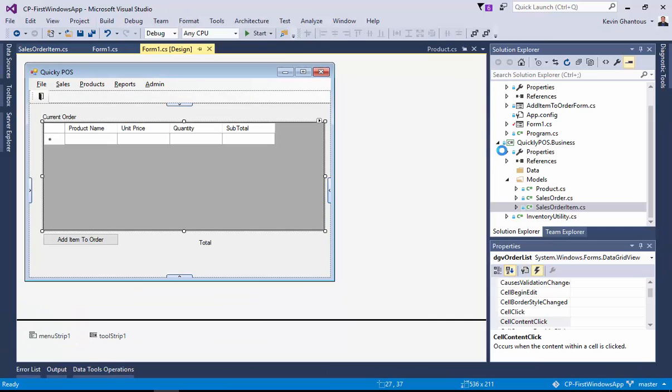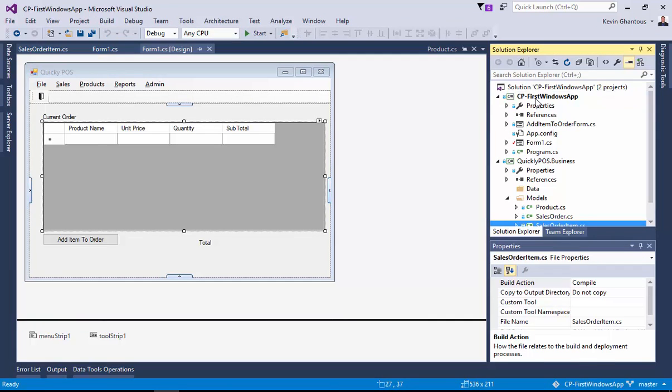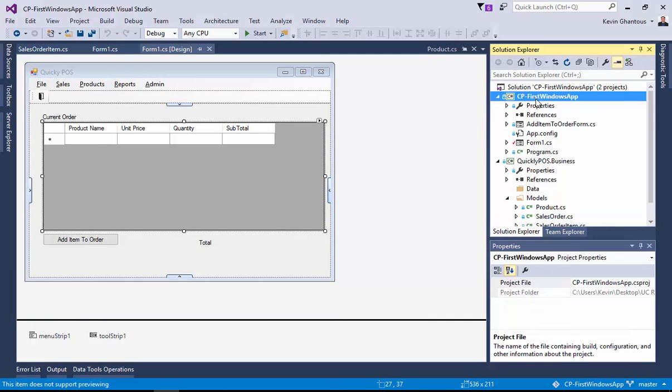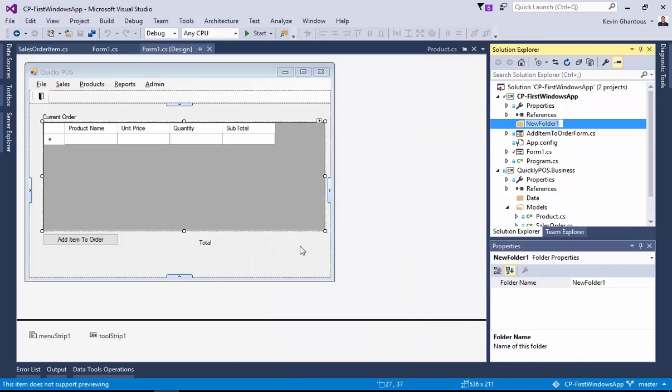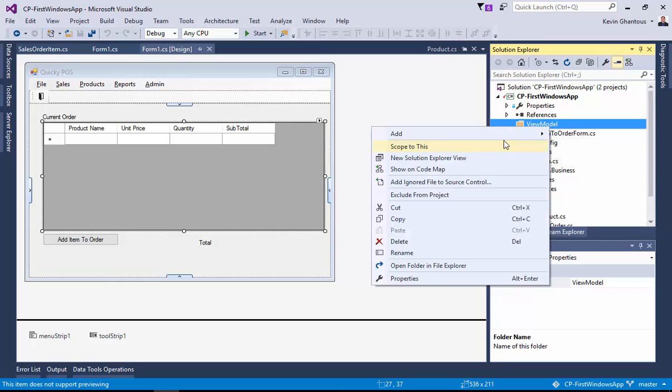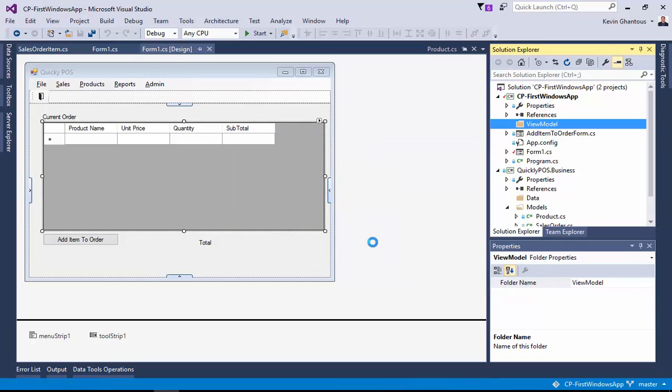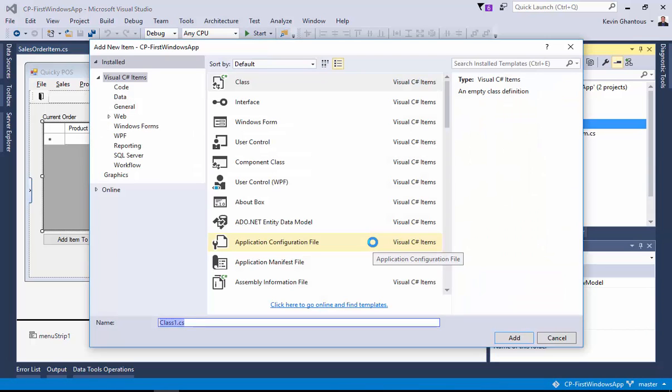So I'm going to add this class to our form because it's only relevant to the form and getting the data grid to show correctly. So I'm going to right click and add a new folder first. I'm going to call this a view model folder because that's really what they are. They're models for the view. So I'm going to then right click again, choose add class. And I'm going to call this a DataGridView sales order item.